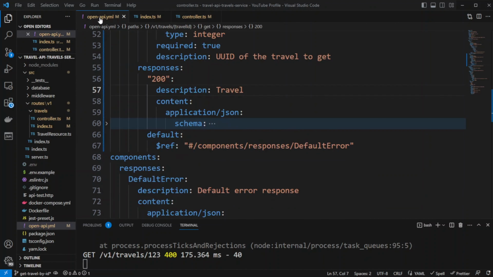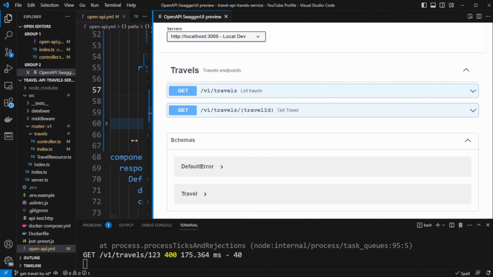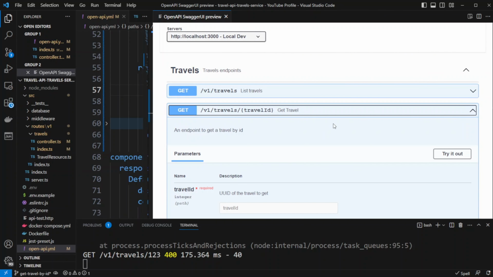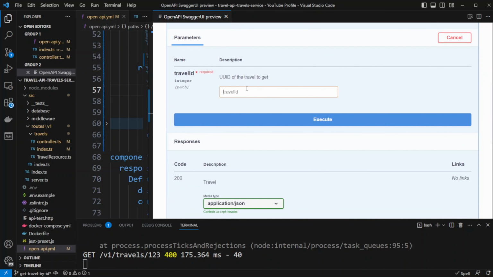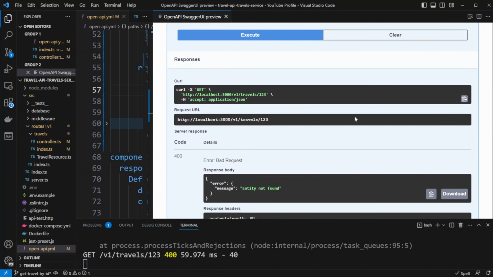So let's go to OpenAPI, right? Let's open it. And right here, we have get travel by travel ID. And what we're going to do, we're going to put an ID of 123. So we obviously don't have a travel like that. So we click execute. And here we'll get an error that entity not found.